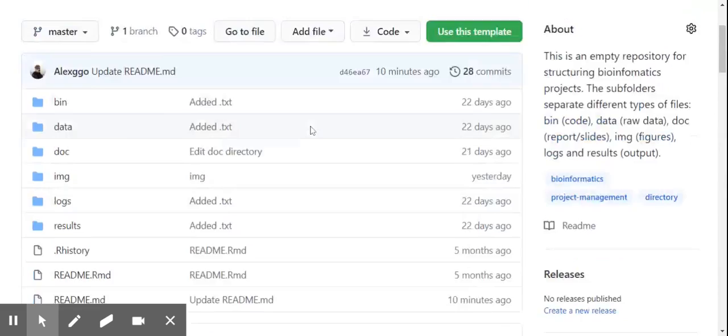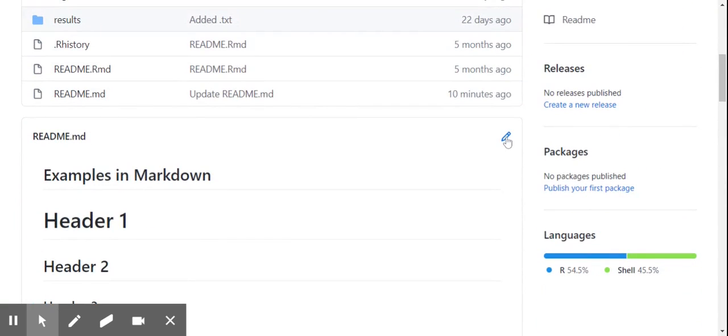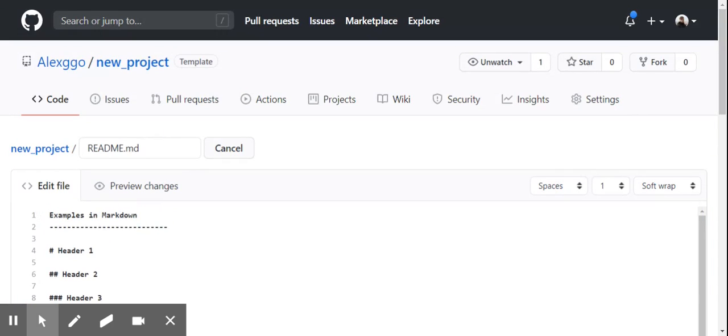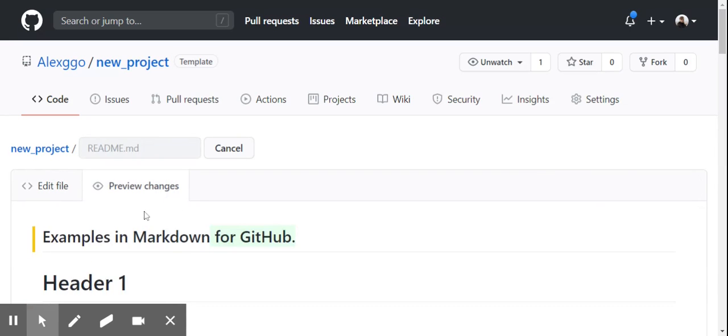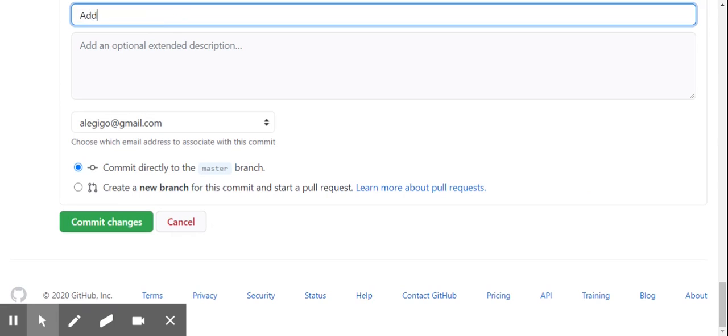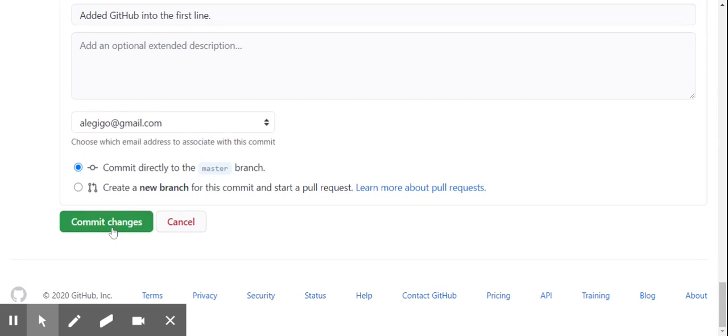You can edit the Markdown file directly on GitHub by clicking on the pencil and modifying the content of the file. After you're done, you can preview your changes and commit those changes into your repository. It's recommended to add a comment to explain what you did. Click Commit Changes.